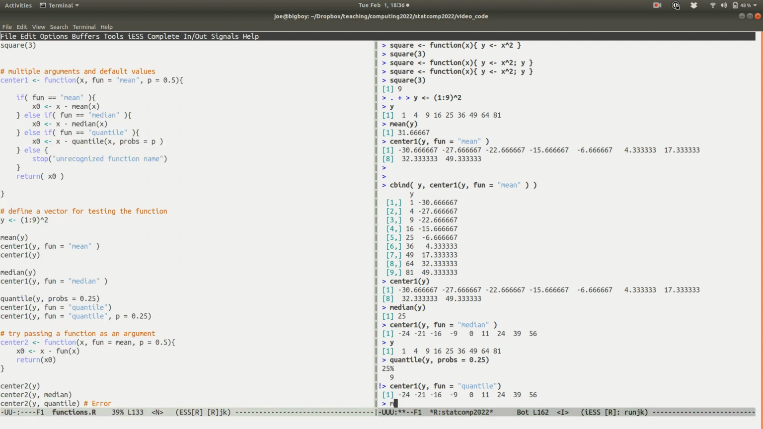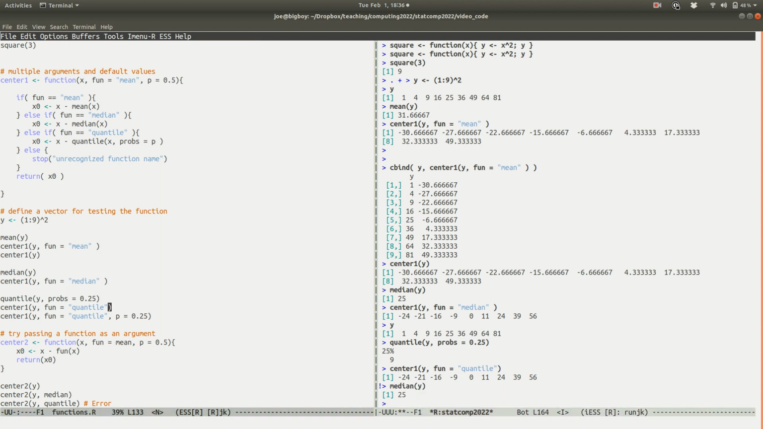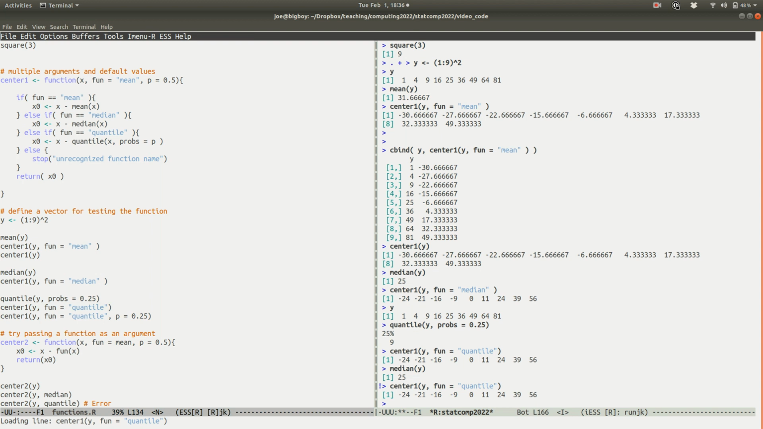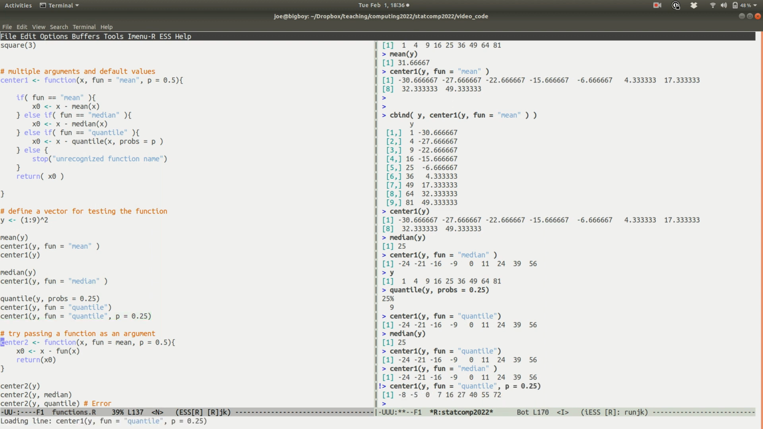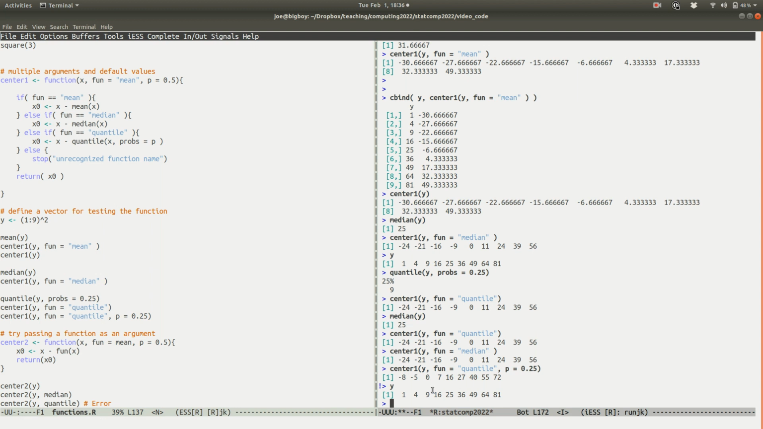What is the median? Oh, we already ran that, 25. So this should give us the same as this one. And it does. Now we can override that default and say I want to subtract off the 0.25 quantile. And of course we get a different answer. The 0.25 quantile was 9, which was the third element of y.